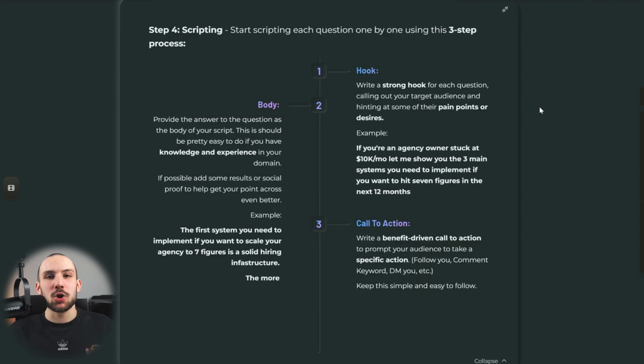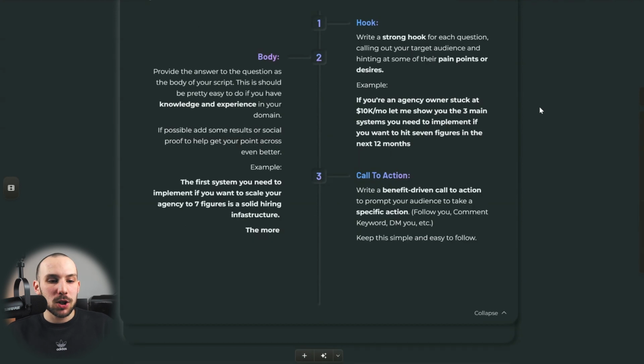So now we want to start scripting our ideas or questions using this 3-step process. We want to start with the hook. Write a strong hook for each question, calling out your target audience and hitting in some of their pain points or desires. For example, if you're an agency owner stuck at 10K per month, let me show you the 3 main systems you need to implement if you want to hit 7 figures in the next 12 months. Really specific, calls out to the target audience, states a timeline, states a result. It also talks about 10K per month. This really speaks to agency owners stuck at 10K per month.